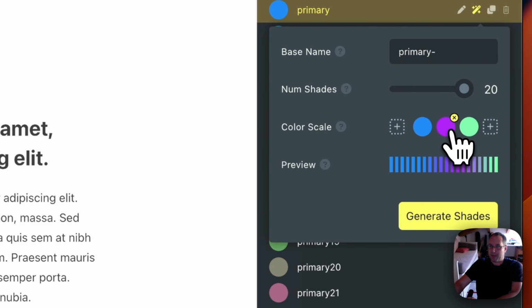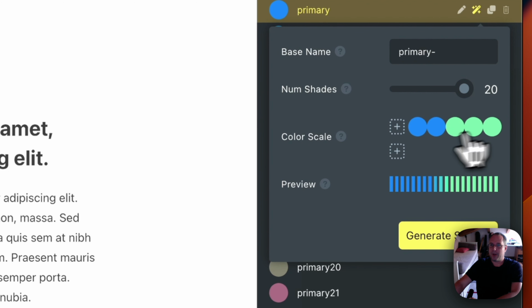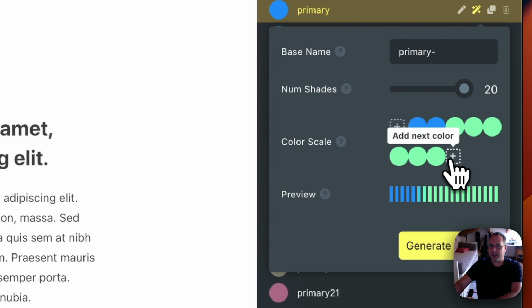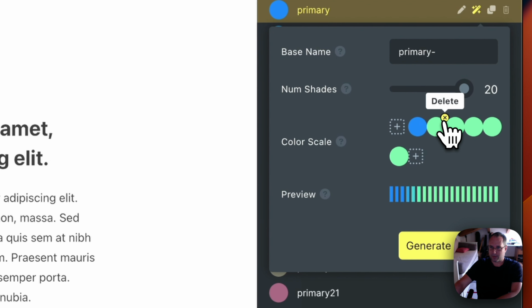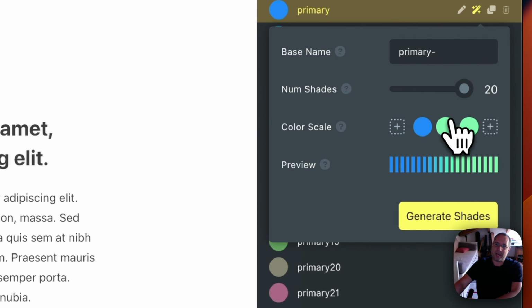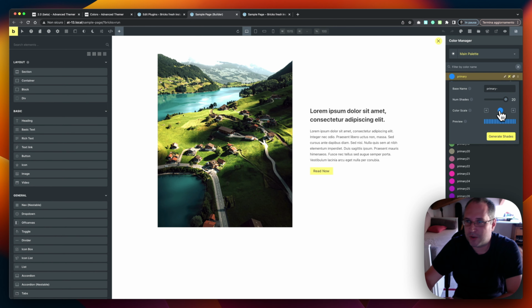If I don't want the purple anymore, you see that if I hover on it, there is a little cross. I can delete this one, and it will recalculate on the available colors. So now only blue and green. And I can, of course, add more steps as I want. There is no limitation. You can create the number of color scales you want and delete the ones that you don't need anymore. Okay, so you have really complete control over the scale that you generate.